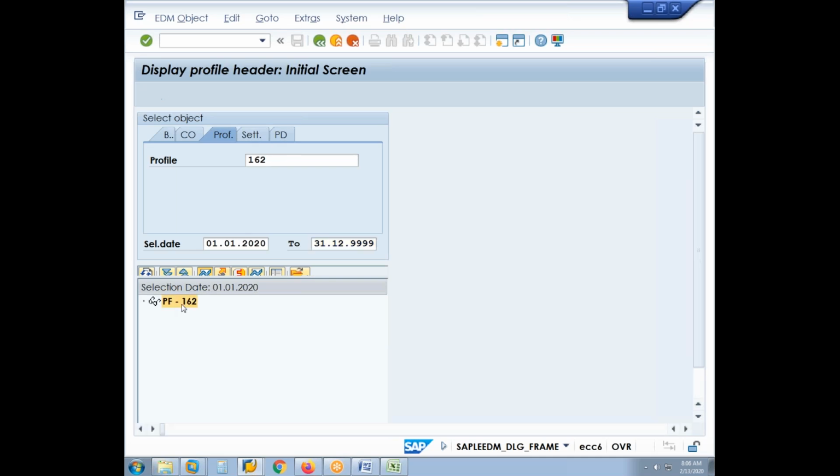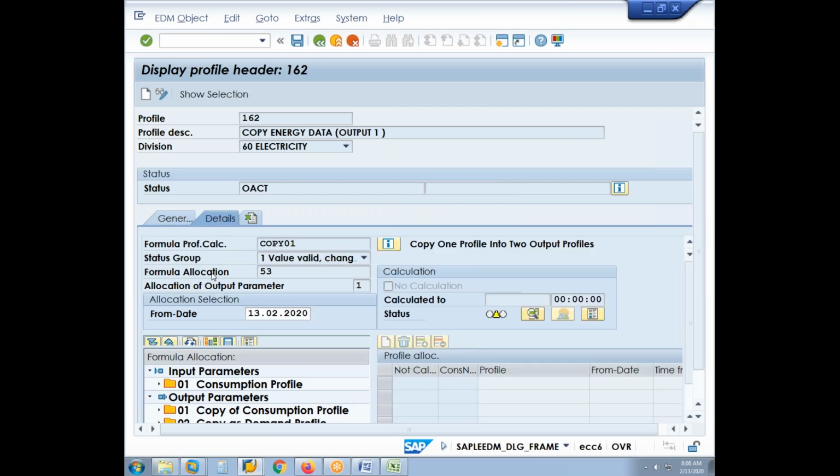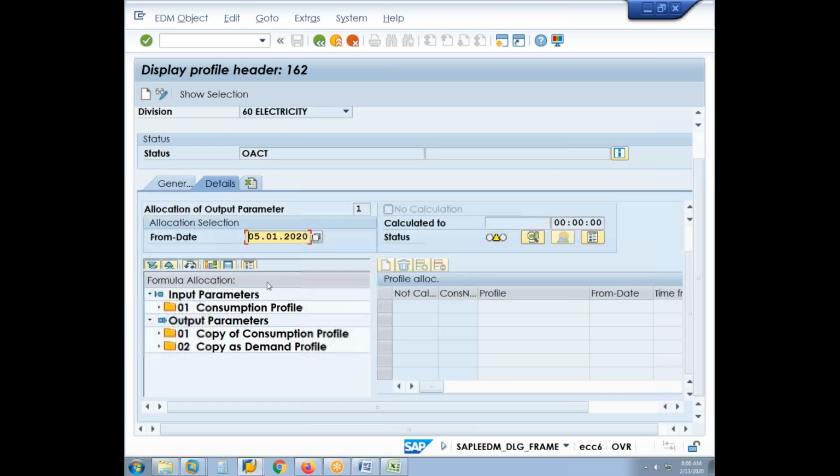And then go to 162, go to details. So here allocation selection we are taking for 05/01 2020. Now there is one button here which is called execute the allocation. You can see there is like a calculator symbol. Calculate the formula allocation. That means you can process the allocation formula to process the data for output profile. It will generate the data. So go to execute formula allocation.